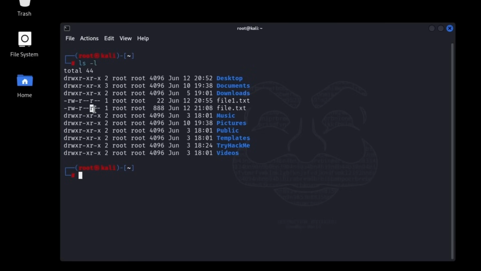And then the last pair will be the read dash dash. So this is for other users. Let's say I'm the default Kali user. As the Kali user, I'm not the root user and I'm not in the root group by default.